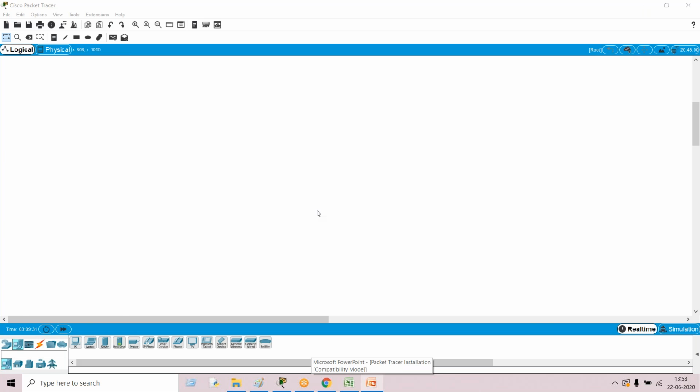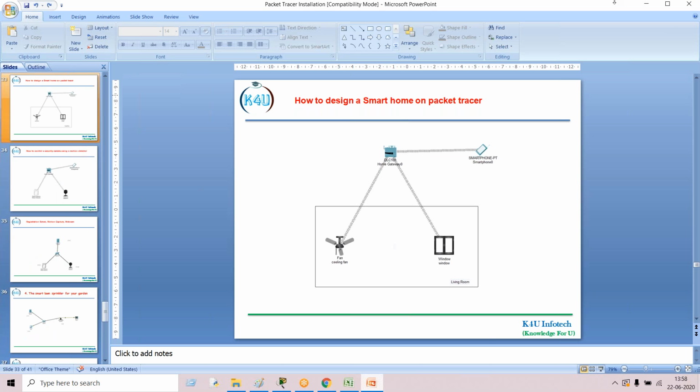Start demo. Okay, fine. Now I'll show you a very small first experiment. We'll take a small home. I'll not add all the components. We'll simply try to design a small smart home, and in this smart home we'll take some components like a fan and a window.